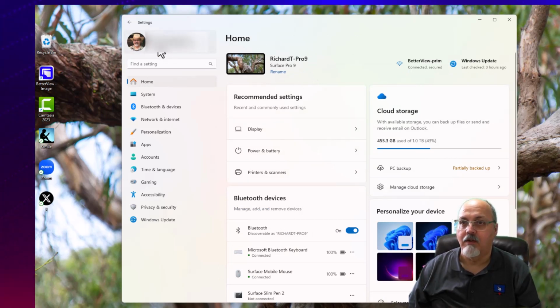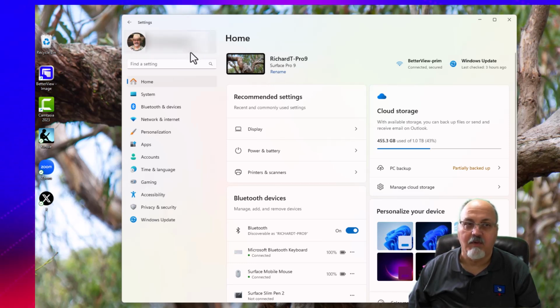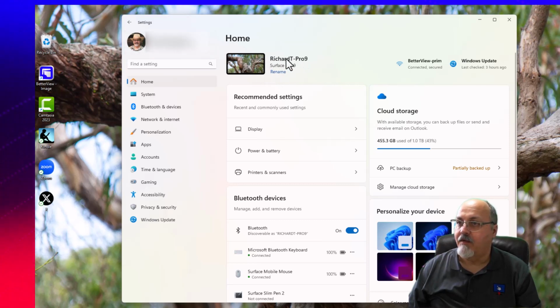So again, you have your name up here with your email address that you registered. Mine's blurred out because it's confidential. We have the name of the computer itself, which is a Surface Pro 9. We can hit the rename button and rename this as part of the network. We have our connection here, which is Wi-Fi.